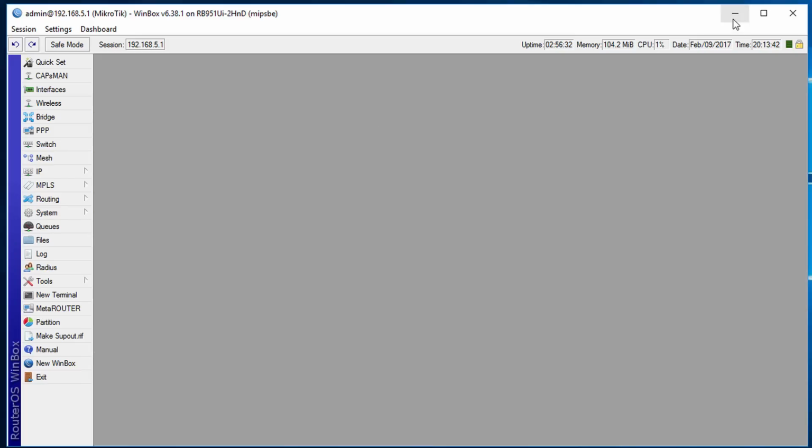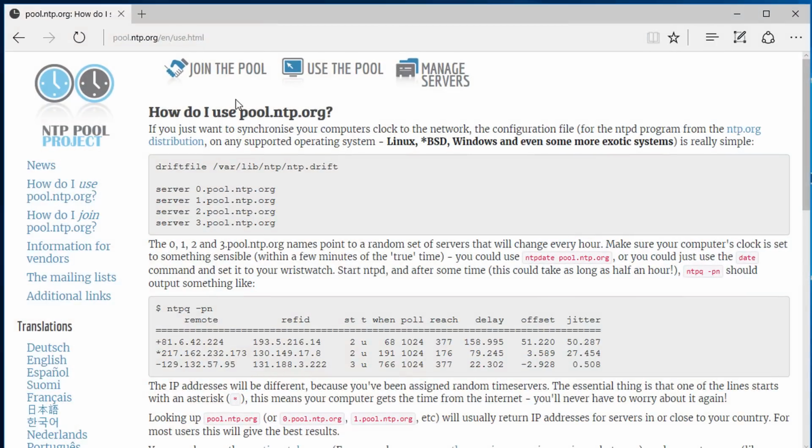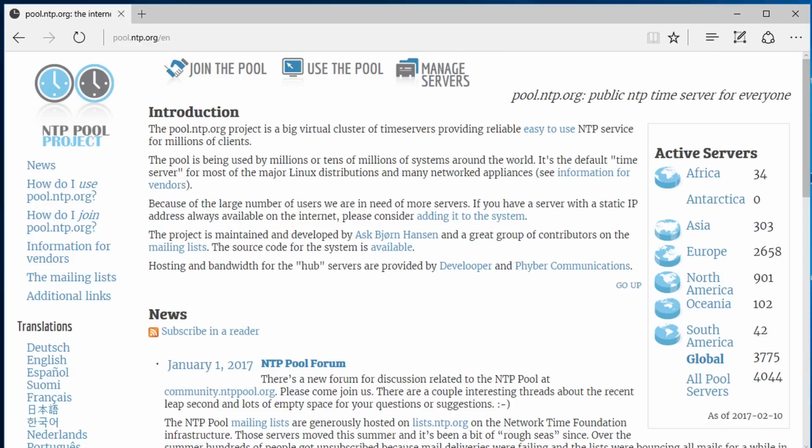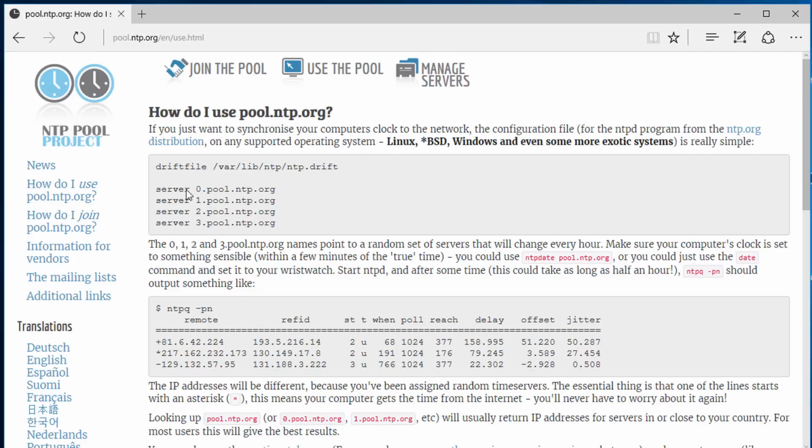So the first thing that you need to do is to go to pool.ntp.org, and depending on your region, it will automatically choose your language. If you go to pool.ntp.org and click on use the pool, it will bring you to this page. And these two pools, we're going to use to configure a time server.